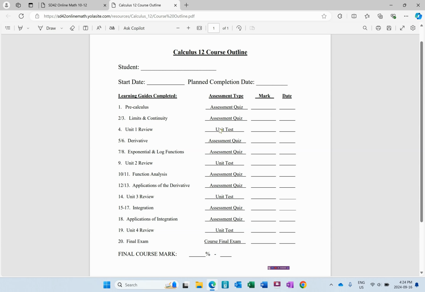And then we've got the Unit 1 test. And this is the test that will count for marks. And it'll be on the material that you've learned in that unit. Okay, and just in that unit. And if this test doesn't go very well, you can always redo it if you want to improve your mark. And then move on to the next unit on derivatives and exponential and log functions. Again, some assessment quizzes to get some feedback before you do the unit test, which will just be on this unit. And so on. We have Unit 3, and there's a Unit 4, and then there's a course final exam.